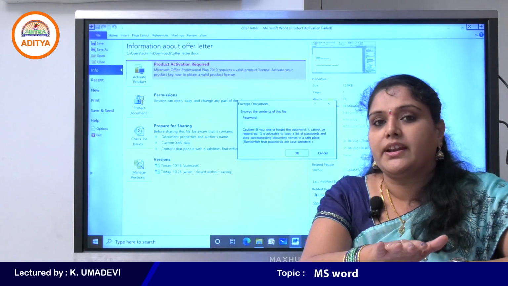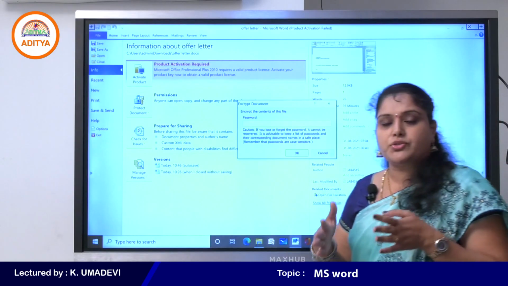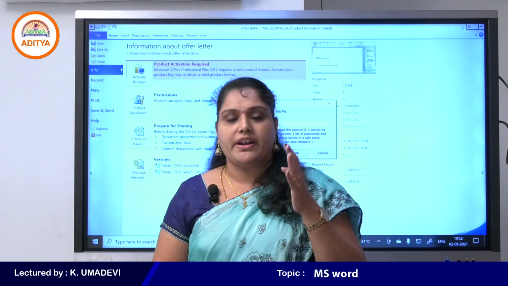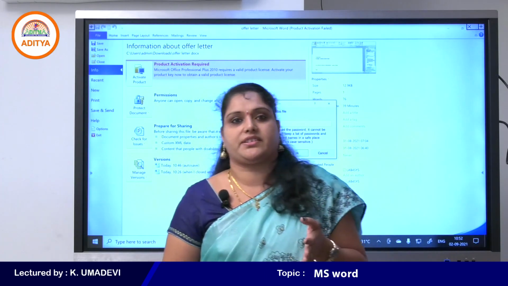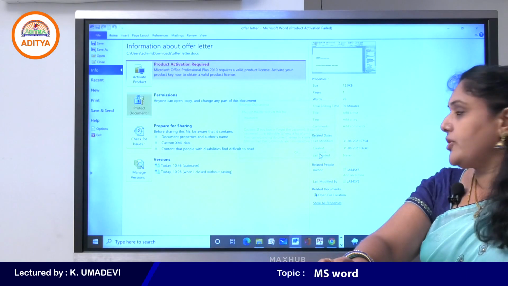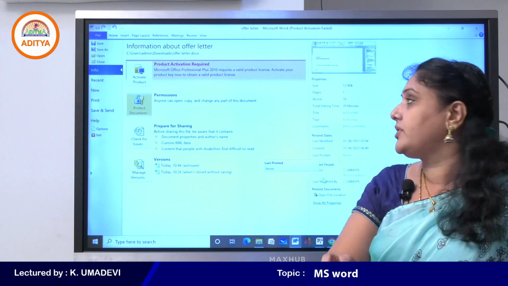But the restrict editing tool is used to apply passwords for the text, not for the documents. Okay, students. Now I will show you how to use the restrict editing tool.